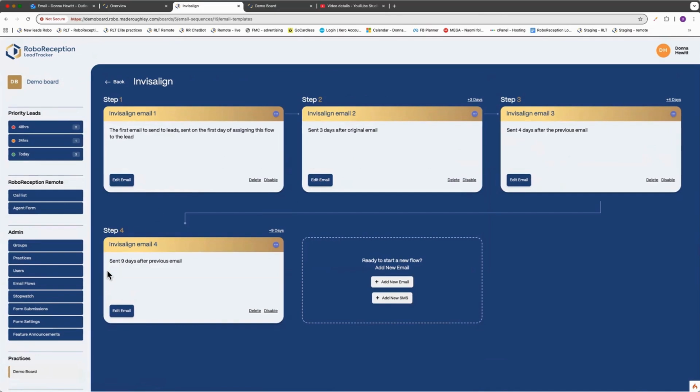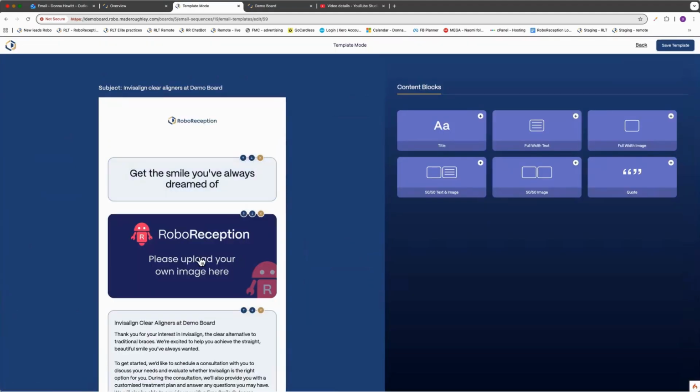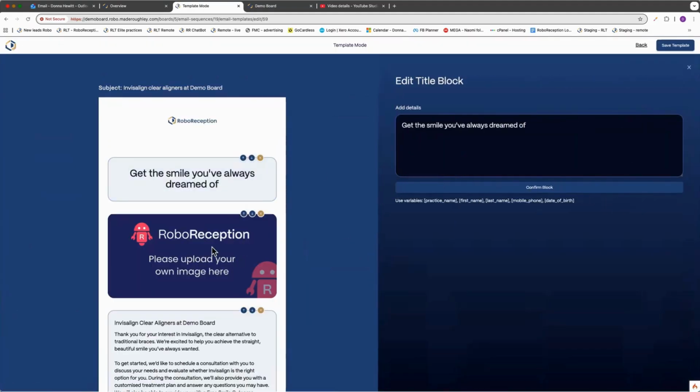Now, when we set these up, we're very careful not to include any images because they need to be your images at your practice and we don't have any links. So you do need to go into each of these and check that you're happy with the content, adjust it, add your images, add your links just to make them suitable for you and your practice. So you can do that by clicking the edit email button. And here you can go in, you can click on any of these and edit them.